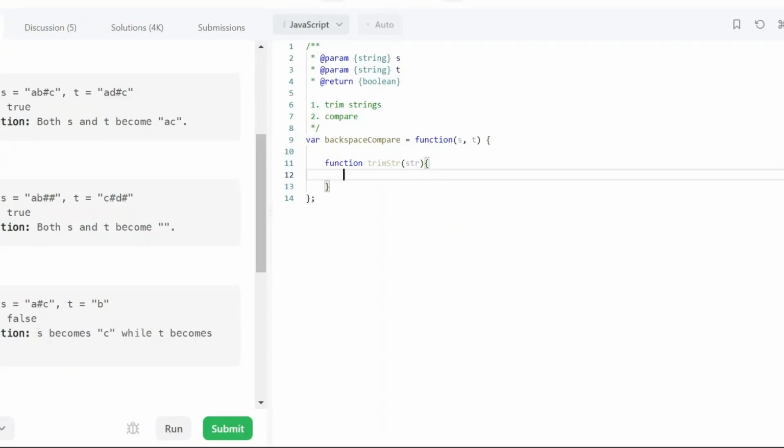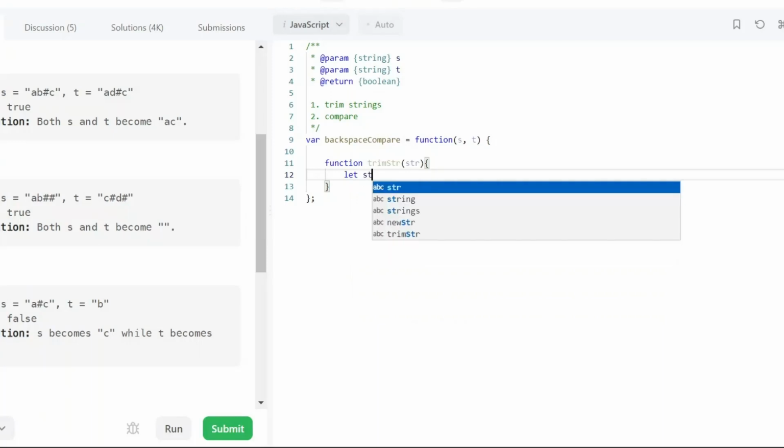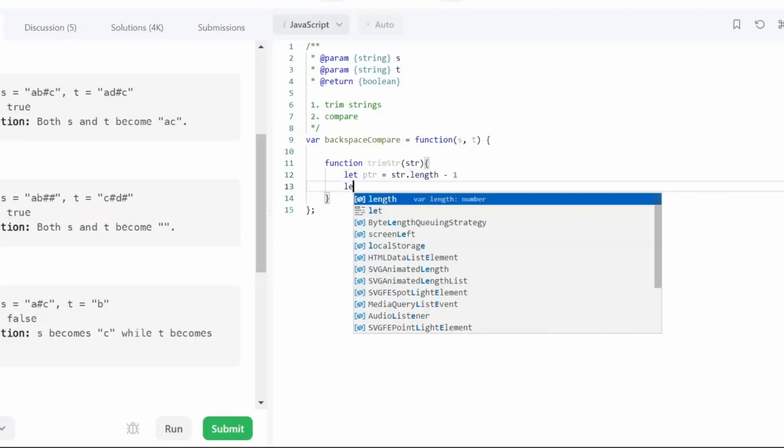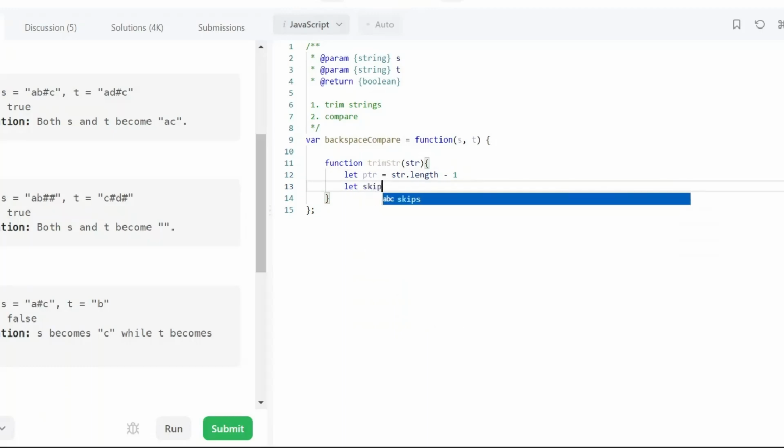And so let's define all the variables that we'll be needing. Since we are starting from the last item in our string, we're going to be getting that pointer. I'm going to call it pointer, ptr, and this is going to be the string's length minus 1, so basically the last item in the array, since that is where we're starting from. Also going to define the skips. The skips basically keeps track of the number of pound signs that we have encountered, and this is going to be initially set to 0.